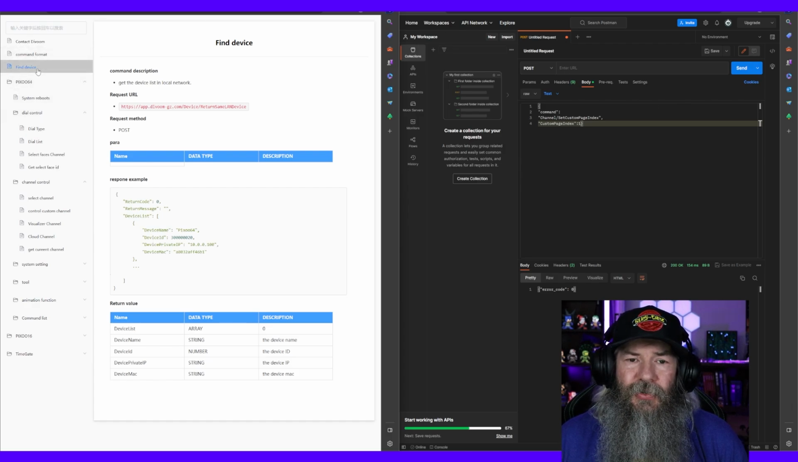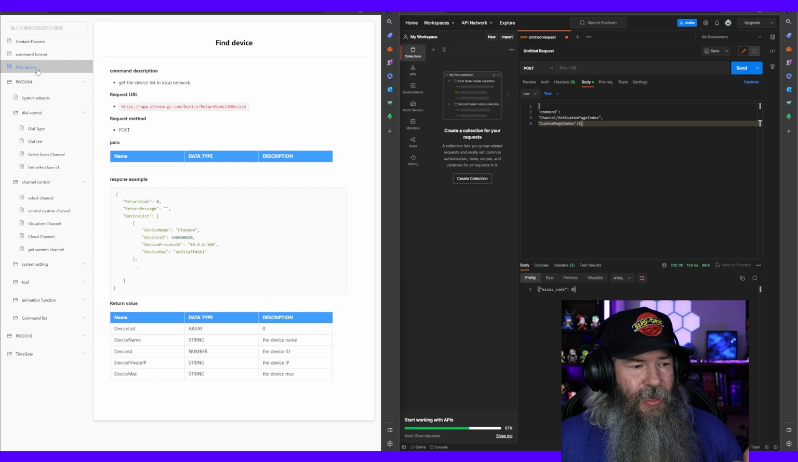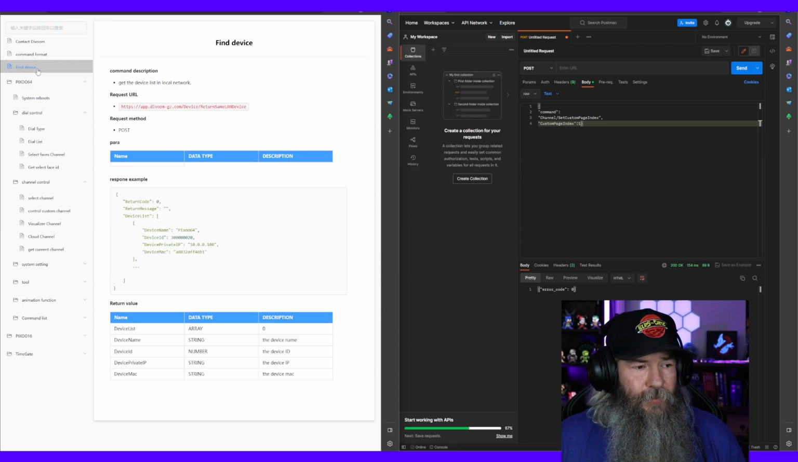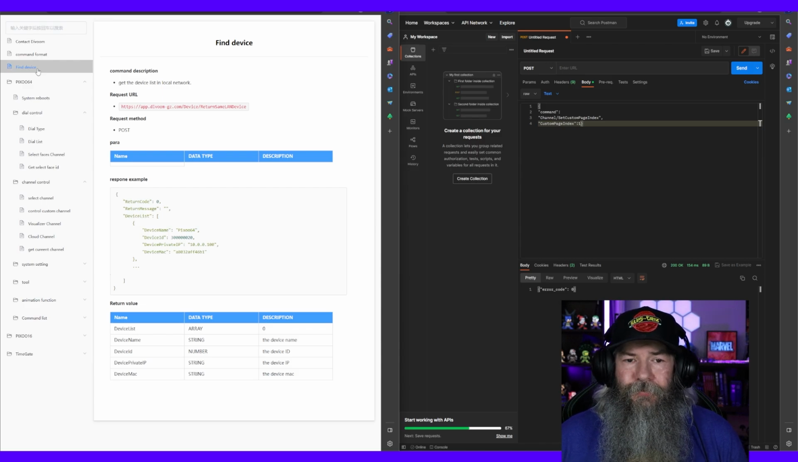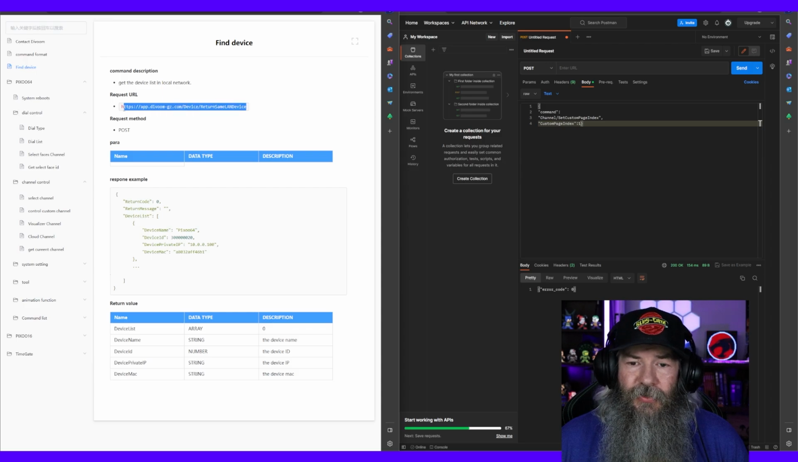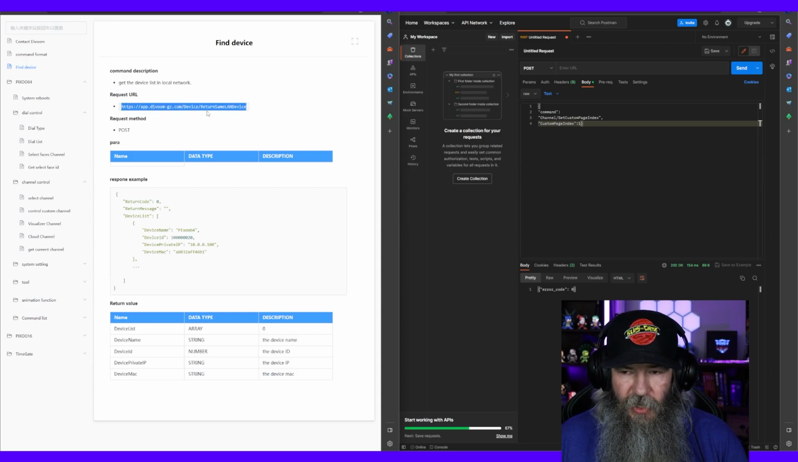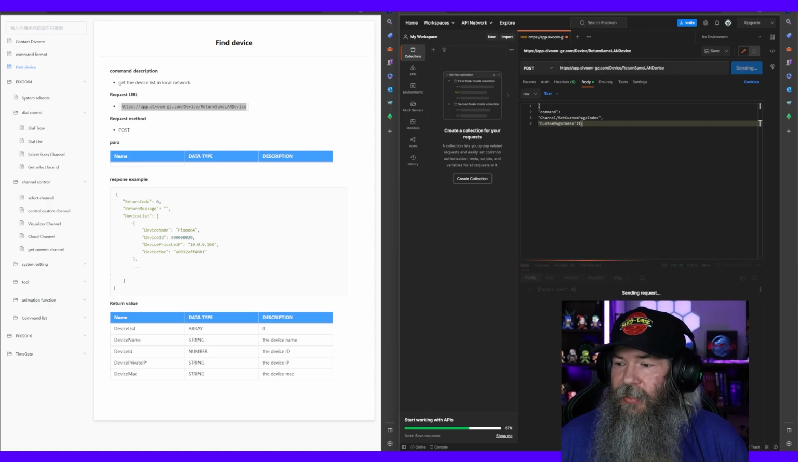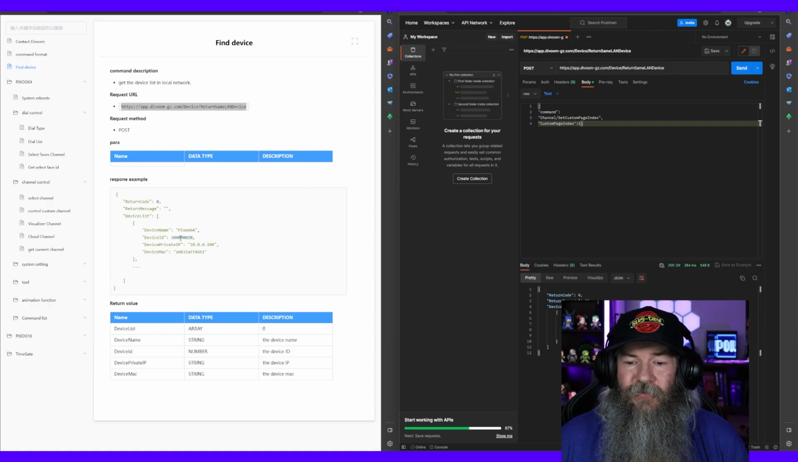So first thing we want to do is find the device that we have. It's going to pull your IP address of the Divoom, the Mac ID, and your device ID. Those are the three things you're going to need to be able to control this through Lumia Stream. So what we want to do first is find our device. And this one's super easy. We just copy this and paste this over into here and push send. And it's going to pop out this information down here.